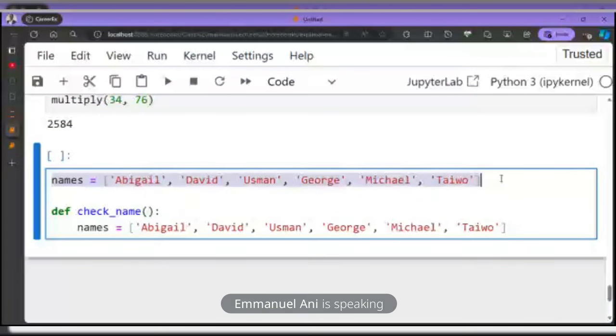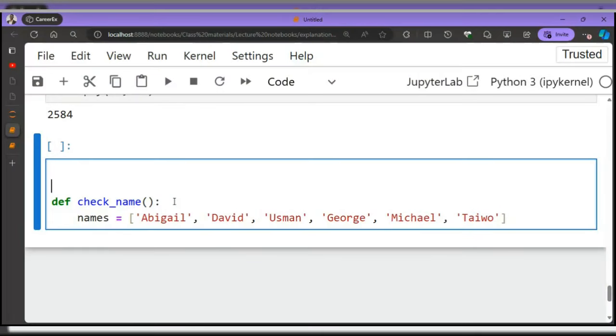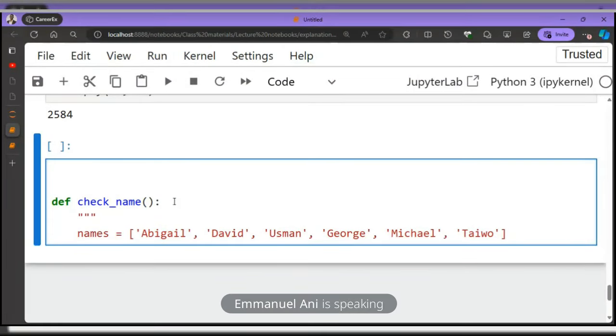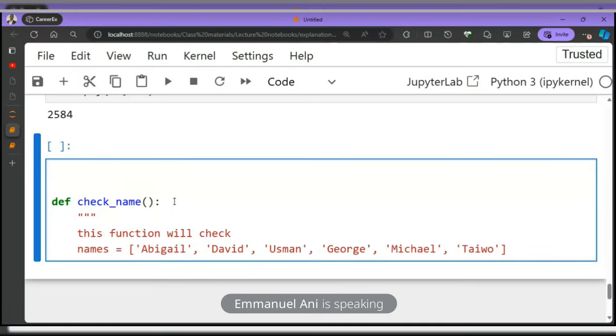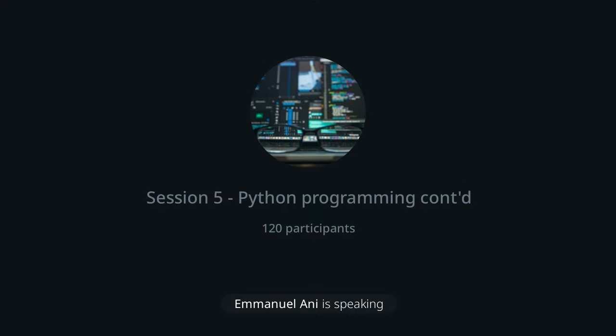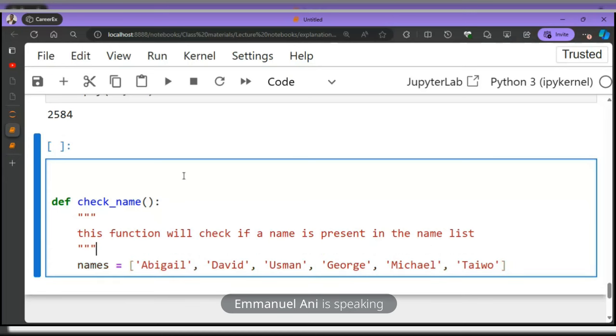So now we can have this, right? You can actually have, so I'll put my doc here and say, writing this function will check if a name is present in the name list, right? So let's just write a very simple one to check if a name is present in a name.